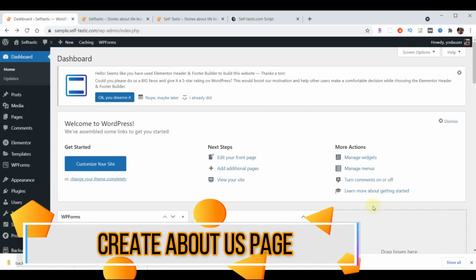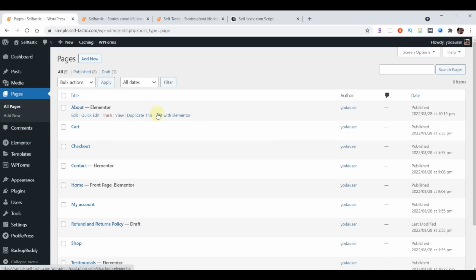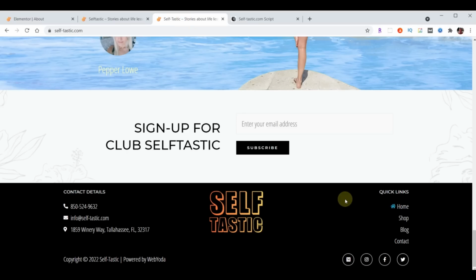And let's go ahead and close this down here. We're going to go to Pages. We'll hover over About and choose Edit with Elementor. Now that our About page is loaded in Elementor, let's go ahead and go back to Bethany's site and see what her About page looks like.